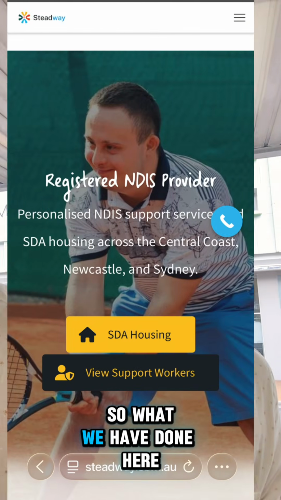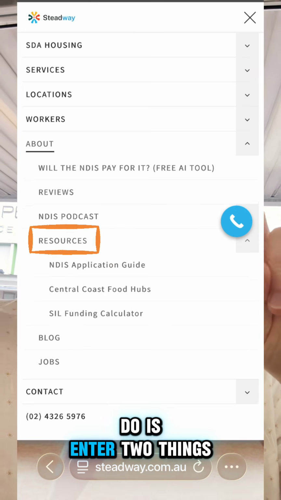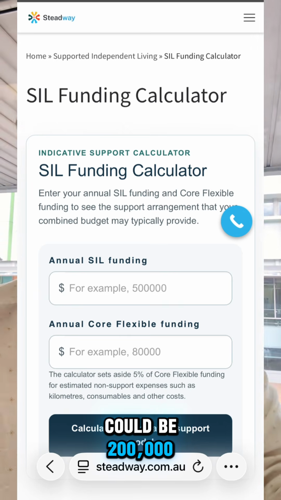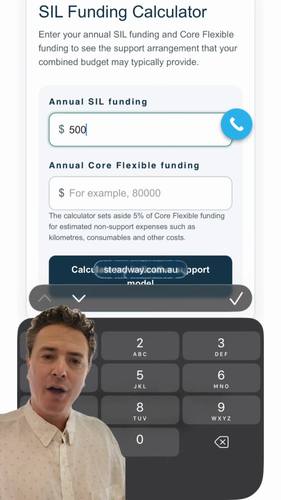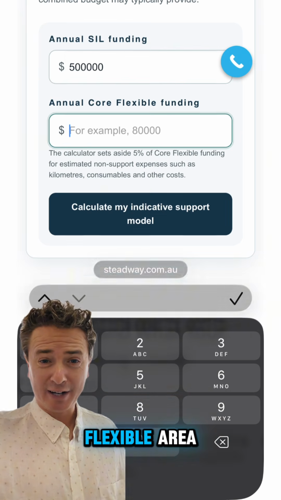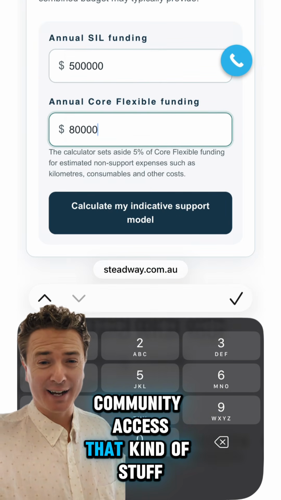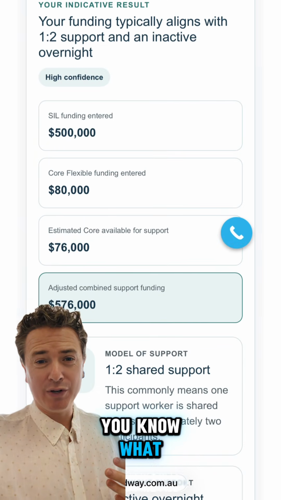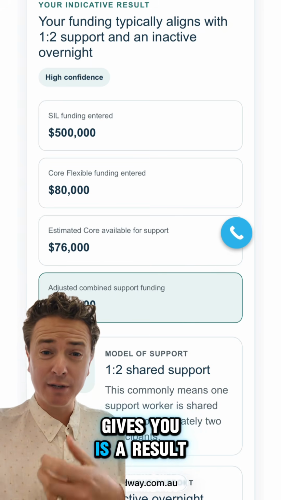So what we have done here at Steadway is we've created a very simple tool where all you need to do is enter two things. You enter your SIL budget, and that could be 200,000, 300,000, 400,000. It depends on your funding level. And then you enter what's called your core flexible area, which is the bit where it could be used for, say, community access, that kind of stuff. And we kept it as simple as that because we thought, you know what, you should only have to really enter those two things. And then what the tool gives you is a result.